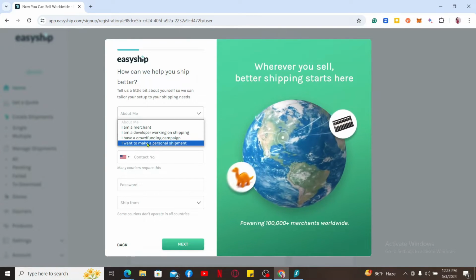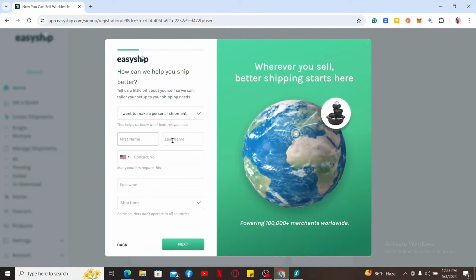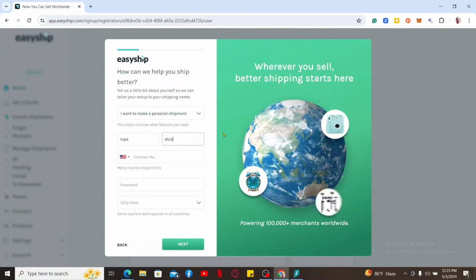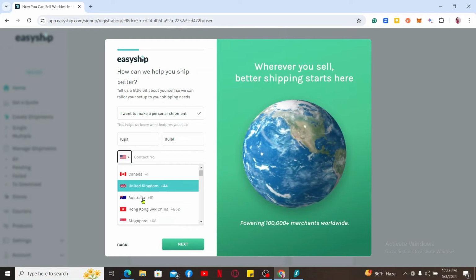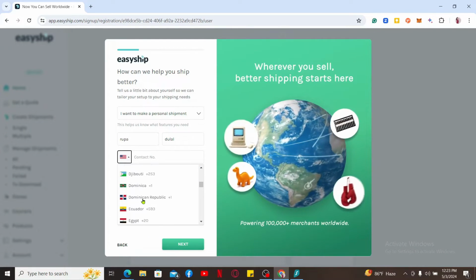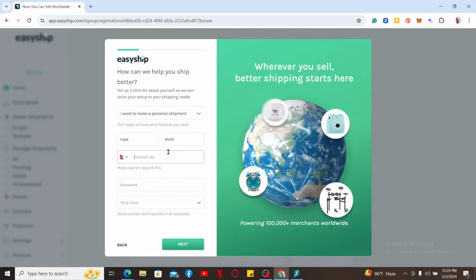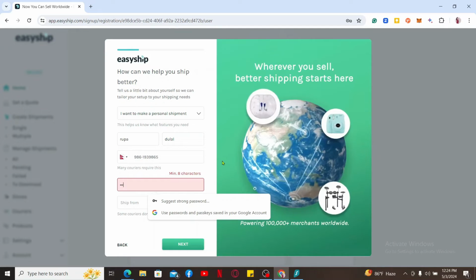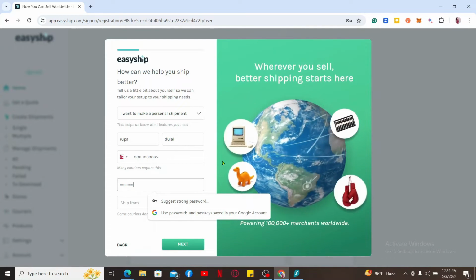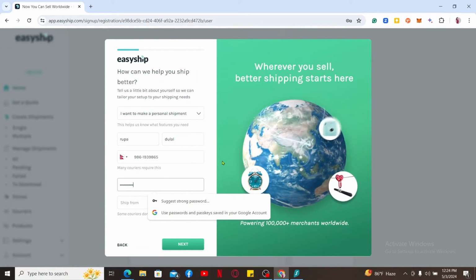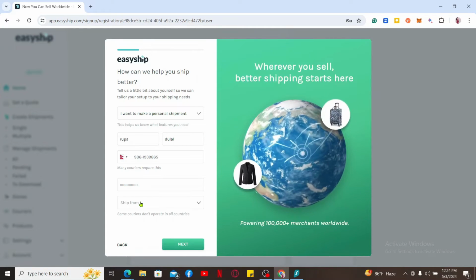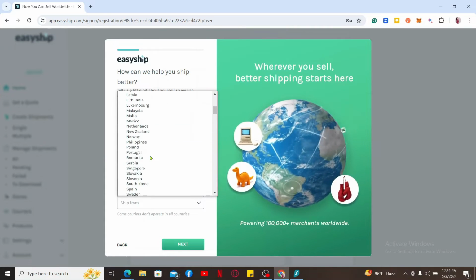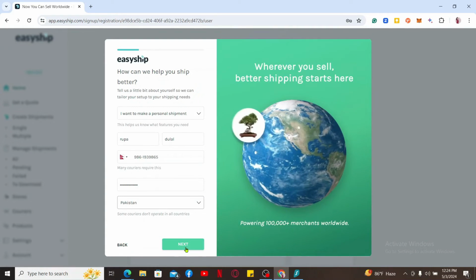Select any one option you'd like to get started with, and then mention your first name and then your last name. Make sure to enter a contact number. After selecting your country code from the display, enter a phone number and then create a password on the next field. Type in a password which will be used as your login credentials every time you try to sign into your account. Go to the next field and click on the drop-down and select where you'd like to ship from. Once you are done, click Next.